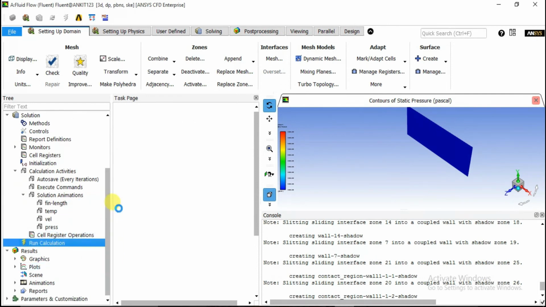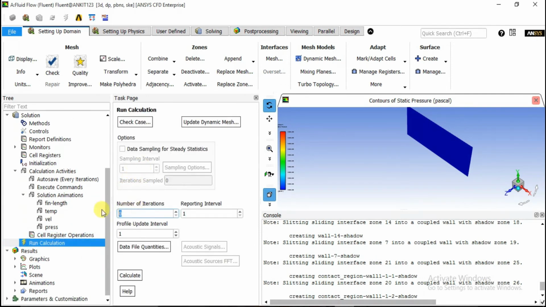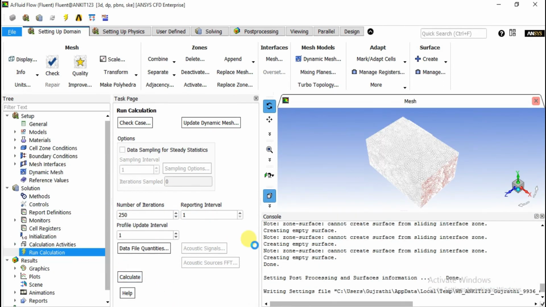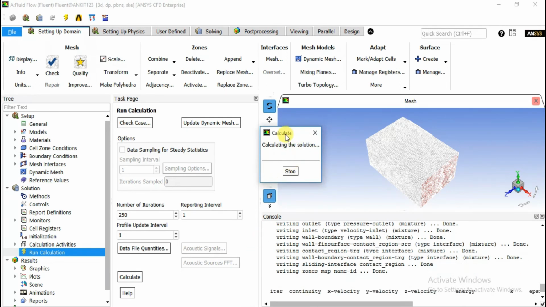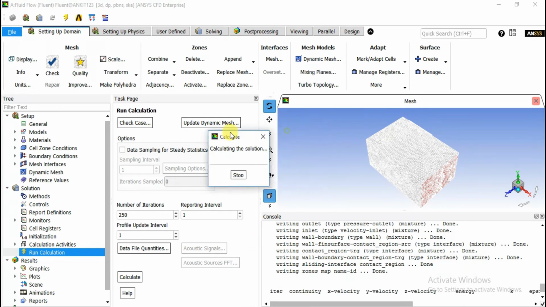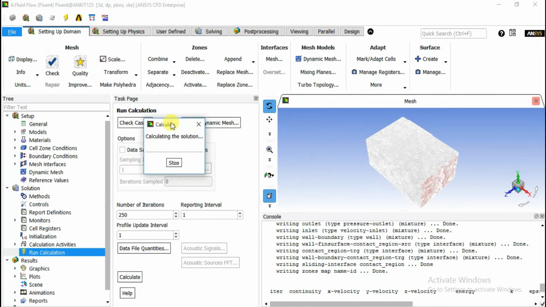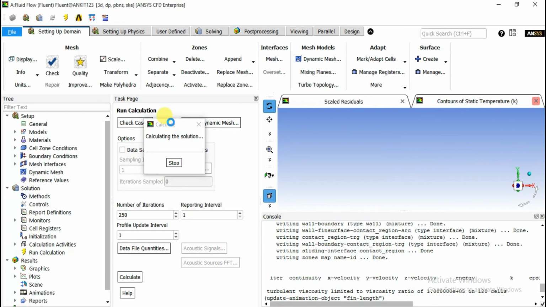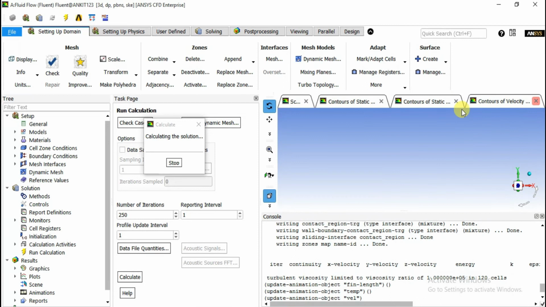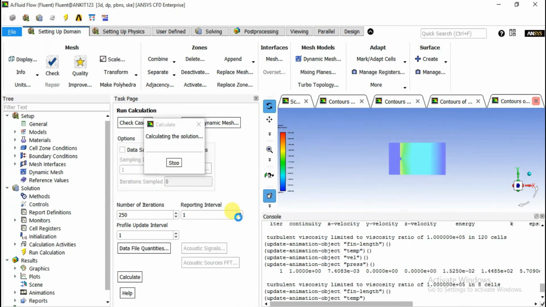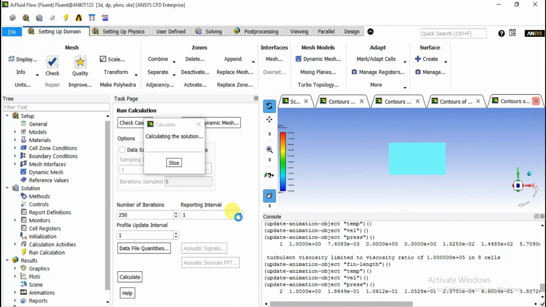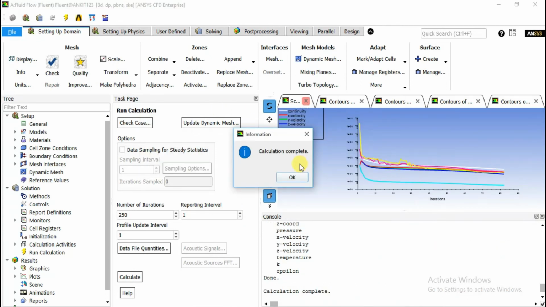After that, we will go to run calculation, and let's say we will have 250 iterations. So we'll start our calculation. It will take some time for the calculation to proceed. So the calculation started. I'll pause the video because it will take some time for the calculation to complete. Okay, so the calculation completed.